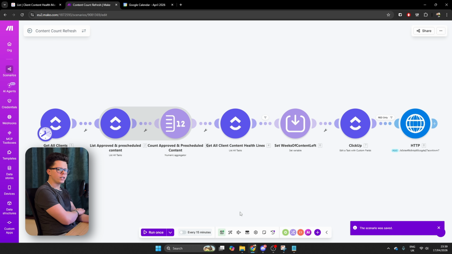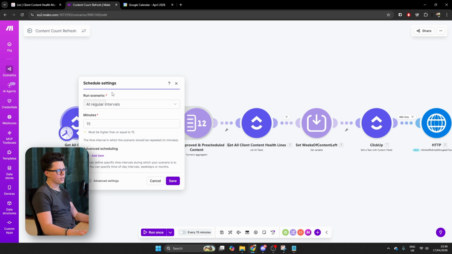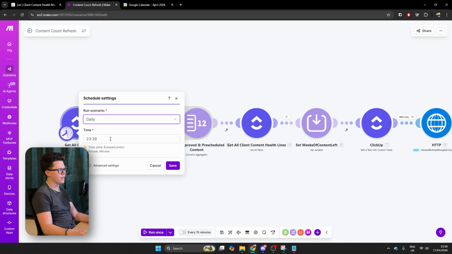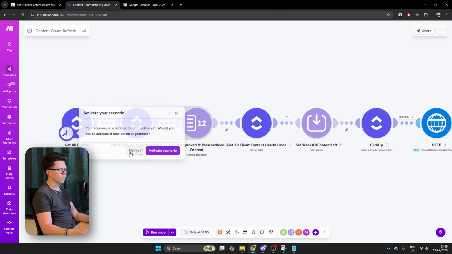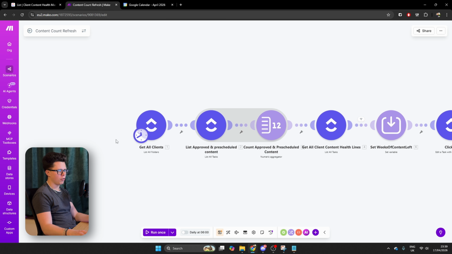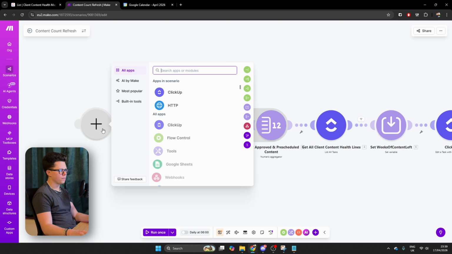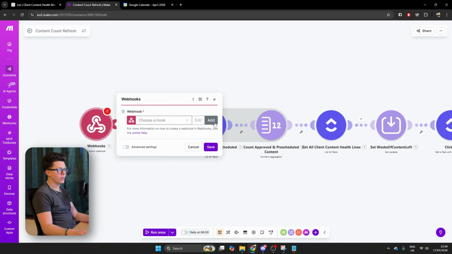With this, we have pretty much finished this automation, but at the moment, you can see this clock here. It means it would be scheduled, so if I turn it on, it would run every 15 minutes. I can change this so that it's, for example, daily at 6 AM every morning, not activate, which is fine. But I think we want to take it a step further. So instead of that, I'm going to add in another step before this. I'm going to add another module, and I'm going to do a webhook again. And I'm going to create a new one again.